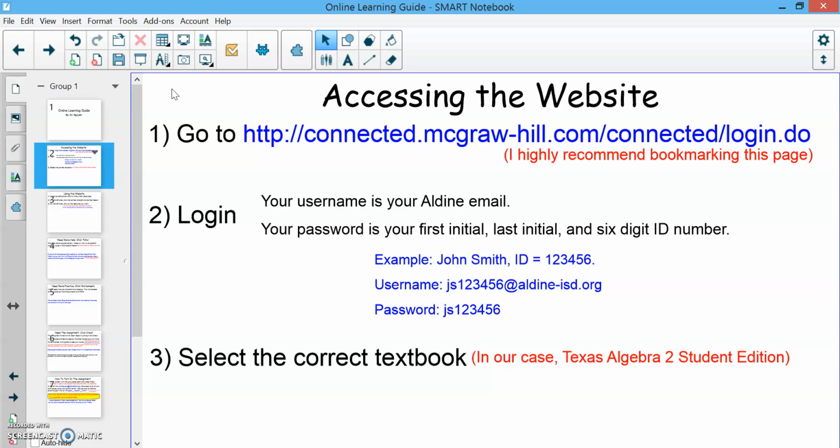So for example, if your name is John Smith with that ID number, your username would look like that, and your password is that. It's just the first part of your username, all lowercase. Then you can select the correct textbook, in our case, Texas Algebra 2 Student Edition.